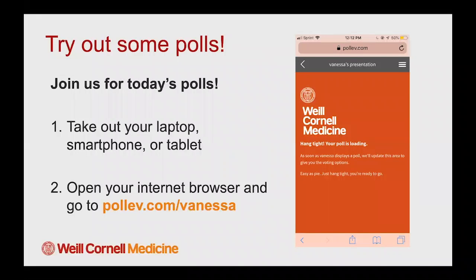So we're going to try out some polls today. I'm going to leave this on the screen for just a bit, but you'll see that there is a URL right there, pollev.com/Vanessa. That's me. So if you have a laptop, a smartphone, or a tablet, and you just want to open a browser window while we are talking, feel free to do that. And I'm just going to leave this up for a minute.